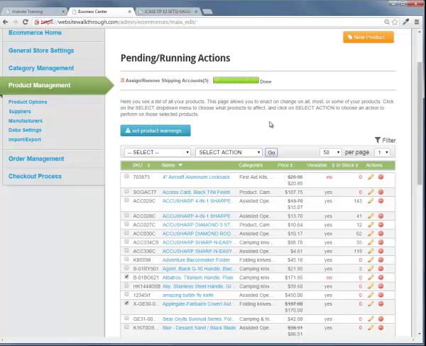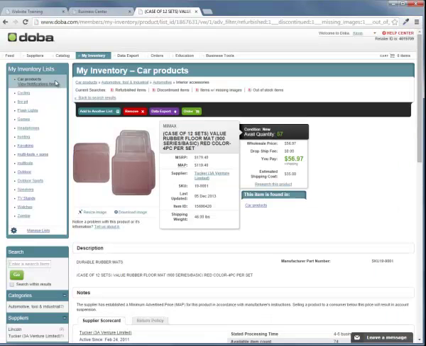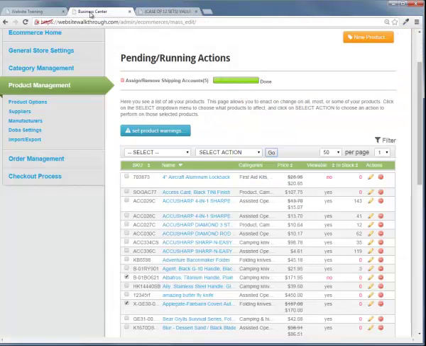The last thing I want to go over is how to remove Doba products from your website. There's two steps to it. The first one is deleting the product from your business center. The second step is removing it from your Doba inventory lists. You need to do both of these steps in order for that product to completely be removed.